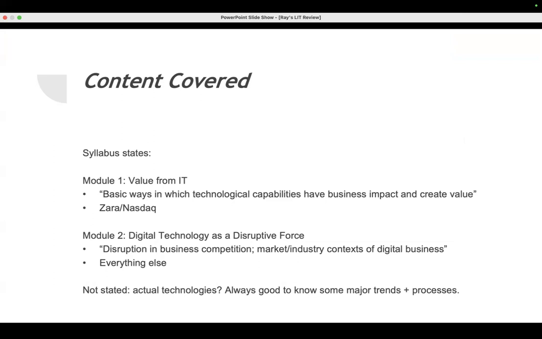What's interesting is LIT isn't that much of a course on how much you know about actual technologies. So don't worry, the people who did computer science don't have that much of an advantage, but it will be good for you to know some major trends and processes. So we will cover that a bit near the end.